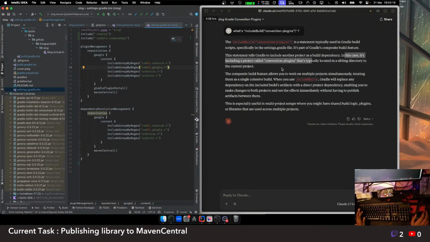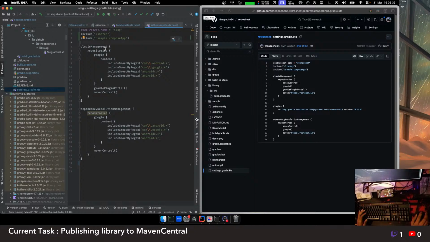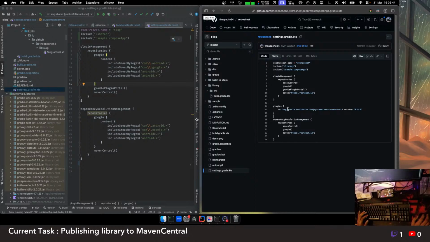And I'm going to make this equal, okay, we have one plugin, Fuji resolver convention, which is something different. We'll come to that, but we are shared. We have this thing. Plugin management has Maven Central. I also have that. Google doesn't matter. Fine, that's fine. Gradle plugin portal. Fine. Plugins. Okay, what is this?